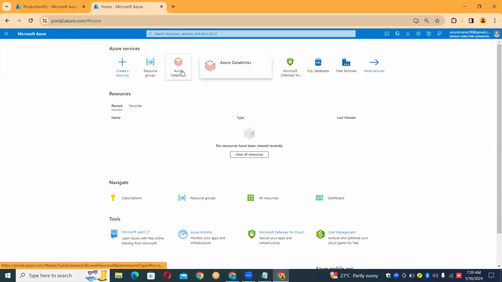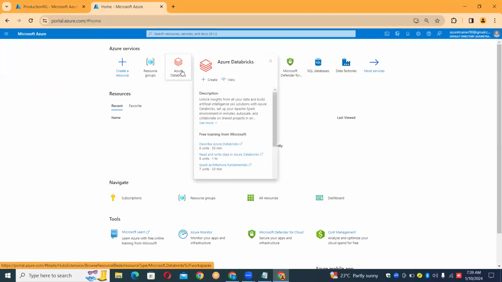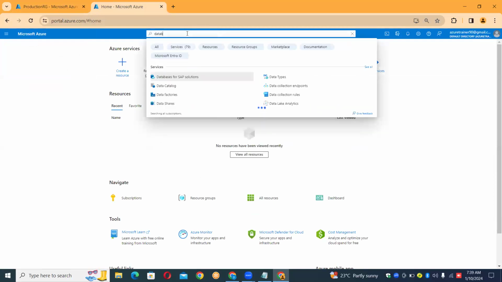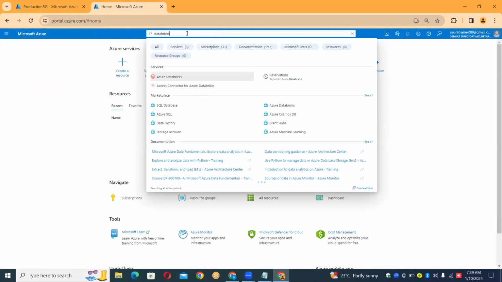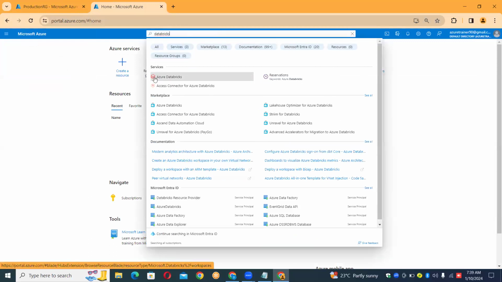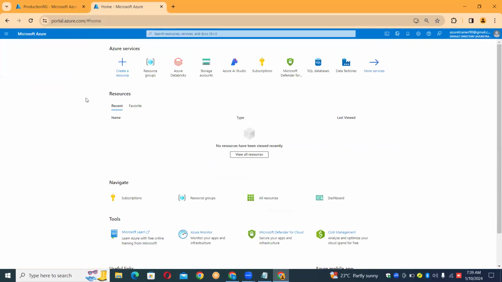Can you see here? Azure Databricks is there. You can find it here. If not, you can type it here: Databricks. If you cannot find this logo on the top, you can just type Azure Databricks here. Open this.